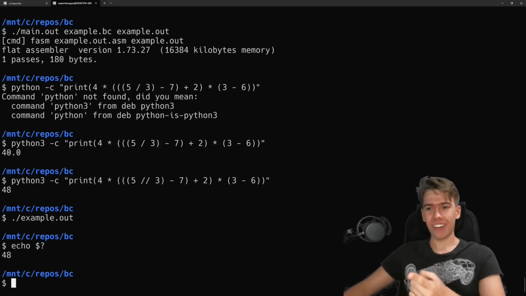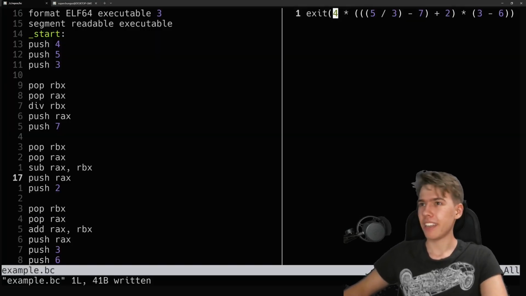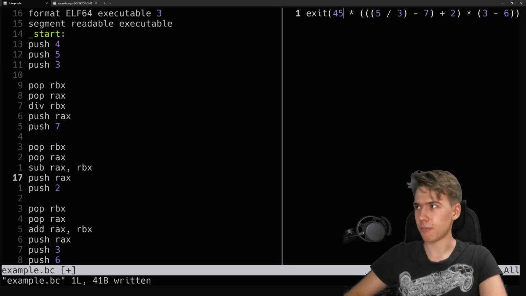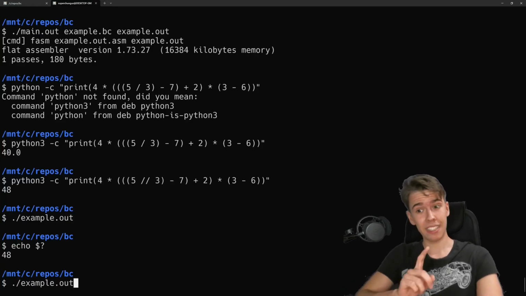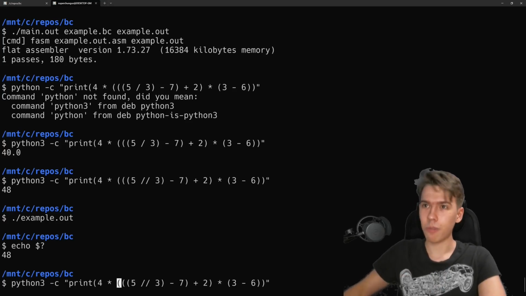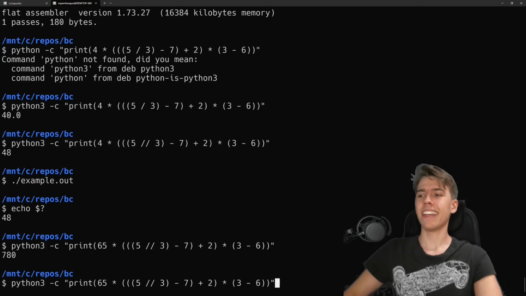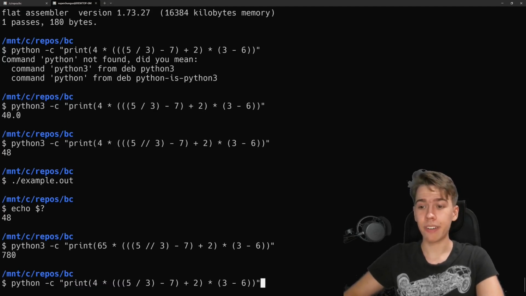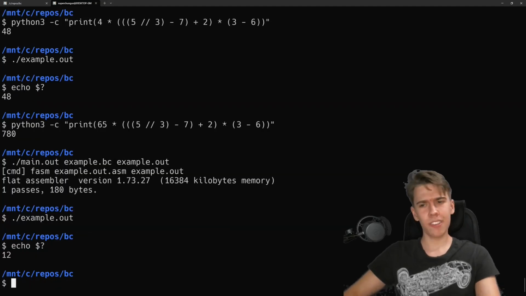I mean, unfortunately though, it's limited by size 255. So if we do something with a bigger number, so for example, 45 here, and maybe, I don't know, maybe let's go with 65. And that will definitely overflow. But we can still check the correctness, at least partially. So, well, let's go. What did I do here? It's 65. Okay, 780. Now, if we recompile our program and rerun it, we get something not really correct.